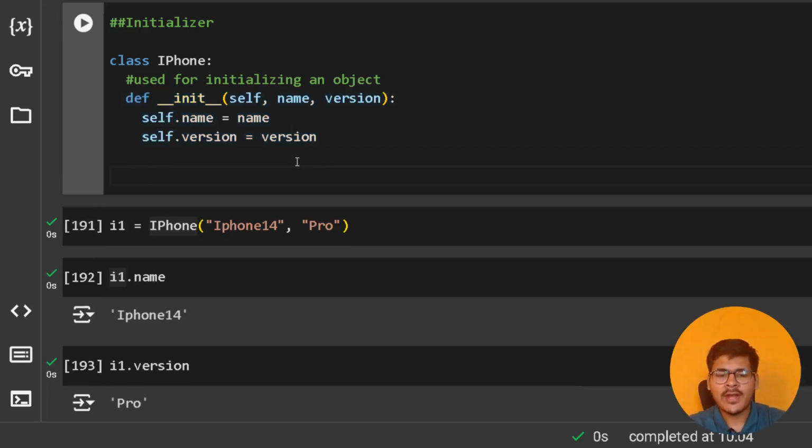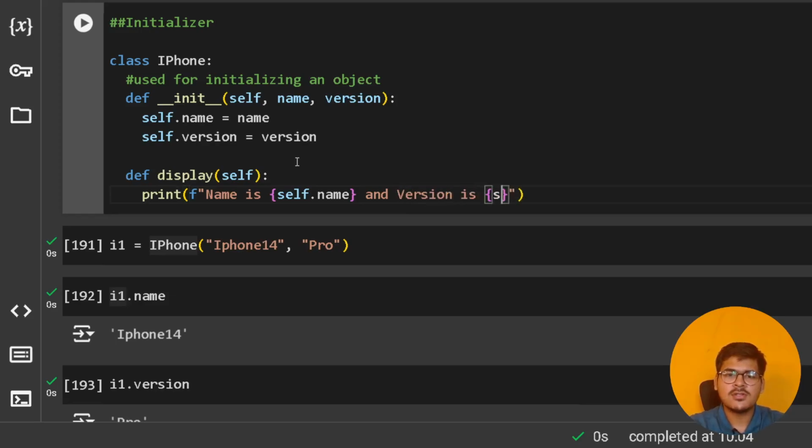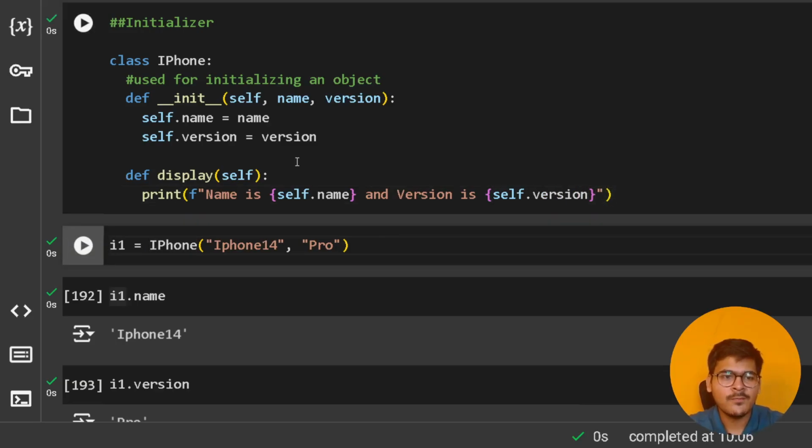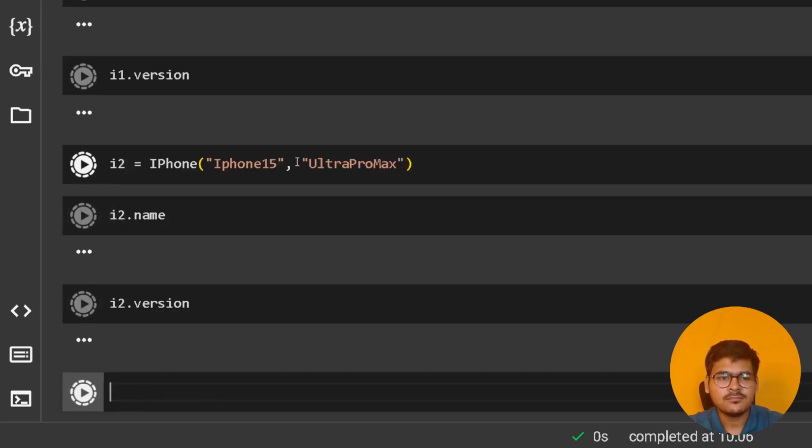Now I can create my own functionality. Let's say def display. There is no magic method called display, I am defining my own method display. It will take self, and it will print a formatted string: name is self.name, and version is self.version. Okay, see the magic, guys, see the magic. Let me again run all of this.